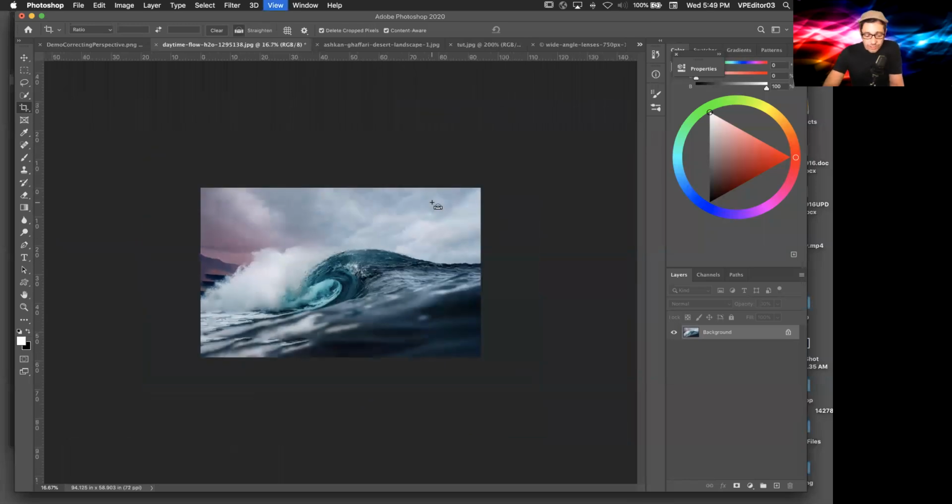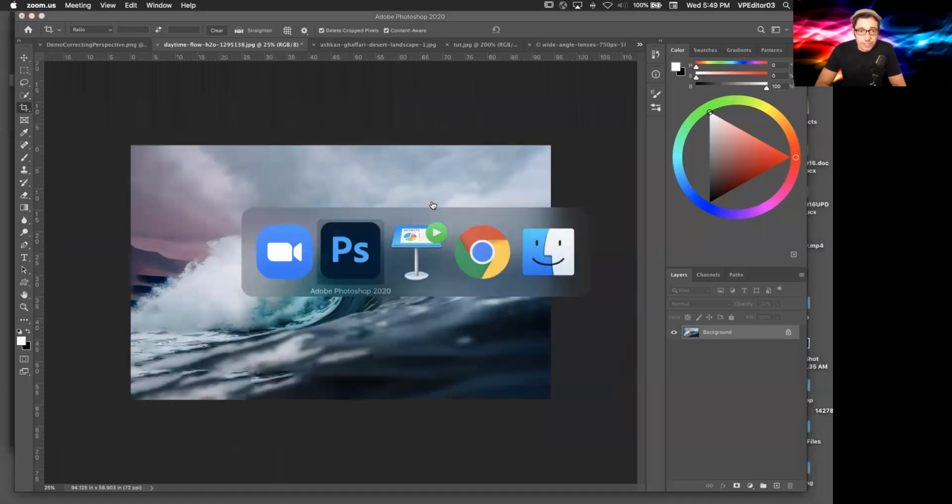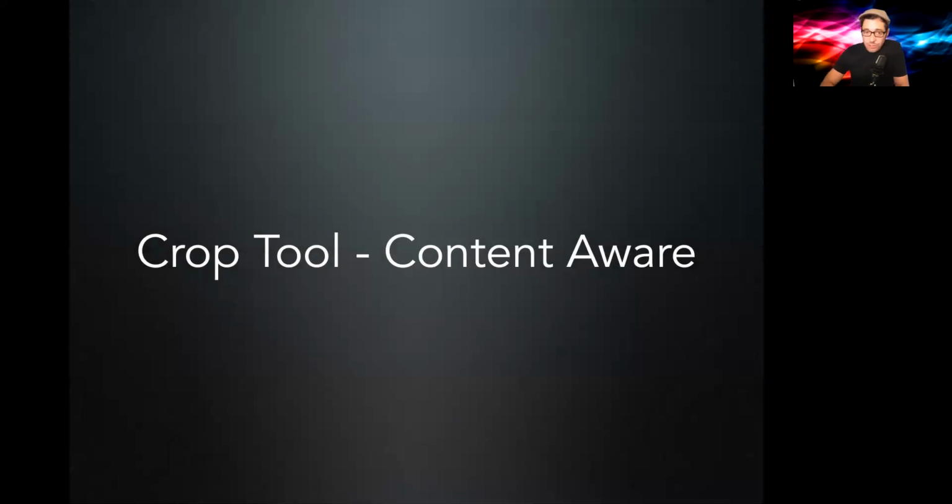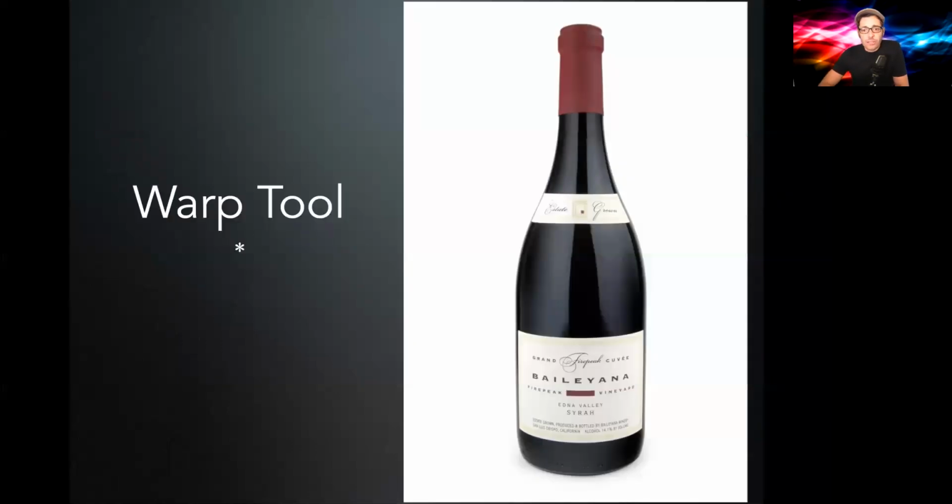Okay, so that's the crop tool with content aware. It's a very handy feature. The warp tool, I'm not going to go into in this Zoom demonstration because I have a whole lecture about that. As a matter of fact, it's a very similar scenario where we have a design, we're using a smart object and we're trying to apply that design to the bottle, and we're trying to follow the curvature of the bottle so it looks realistic.